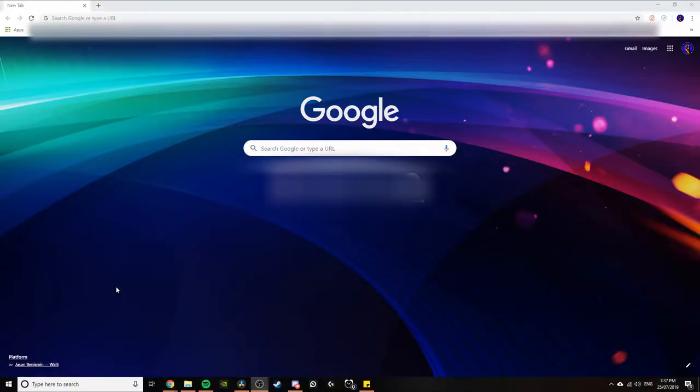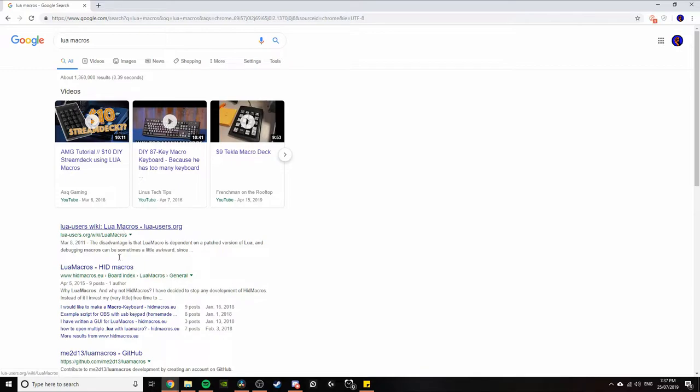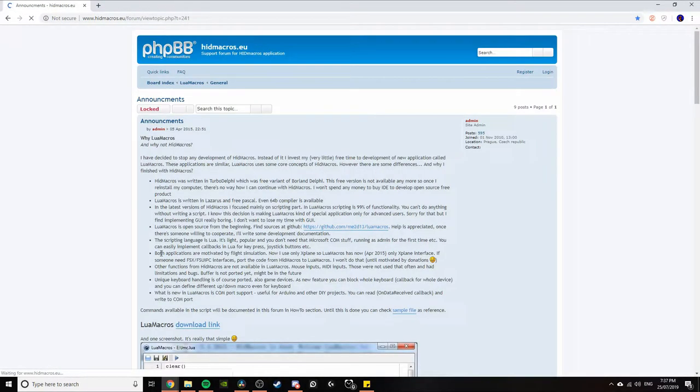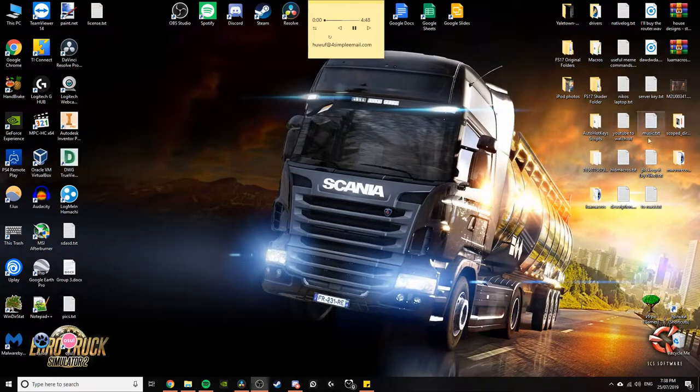So to be able to use a keyboard as your own separate input, you're going to want to go to the LuaMacros website. You can just simply type in LuaMacros, then you can even go to here if you want, or download it from the GitHub. You go to the GitHub link, and then you go ahead and download. When you have it downloaded, extract it to its own folder on your desktop.